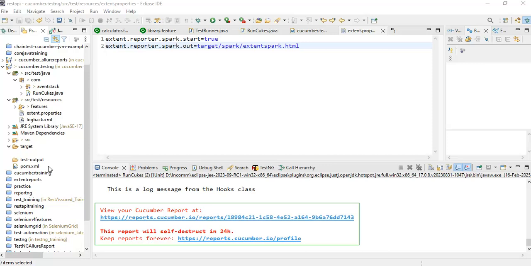Today's session is how to generate different types of reports in Cucumber. Cucumber is a BDD framework, behavior driven development. We will write some feature files, step definition files, and runner files.